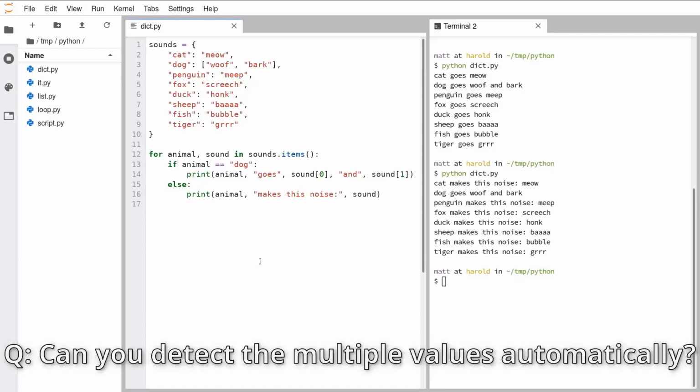Emma asks, can you make the code detect that the dog has two sounds? Yes, we can. There's a few ways we can do it. I'm going to try and not use a way that's too confusing for new learners of Python. But we could, for example, use something called isinstance in Python, which checks what kind of data something is. And we could say if isinstance sound list.